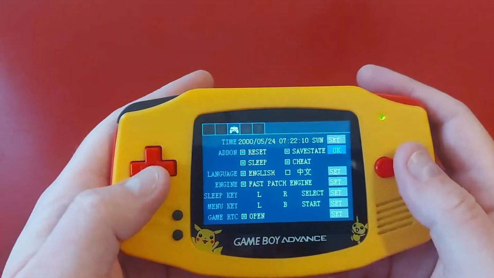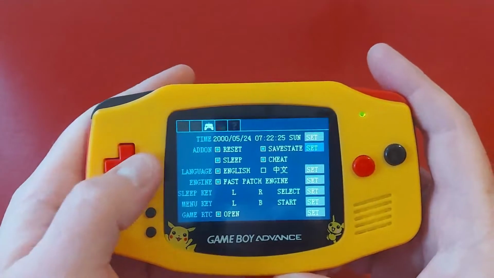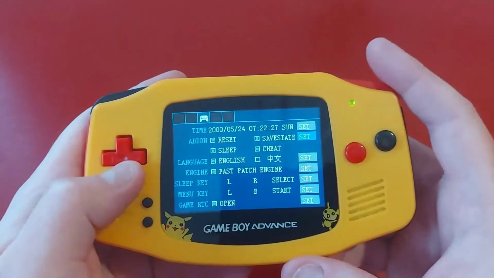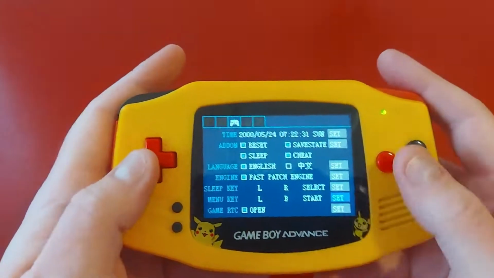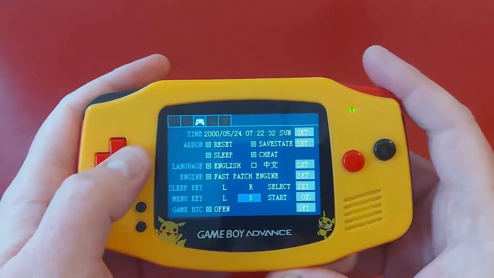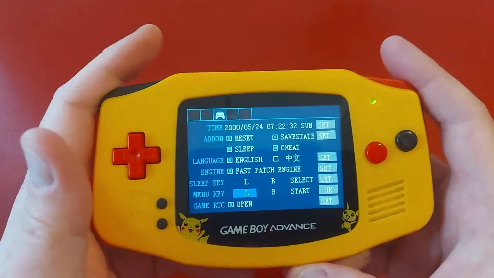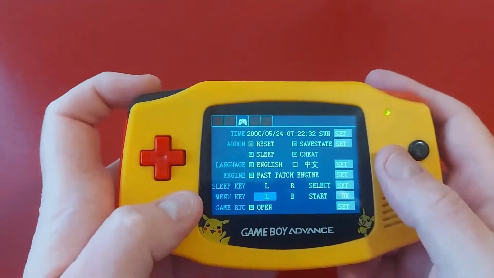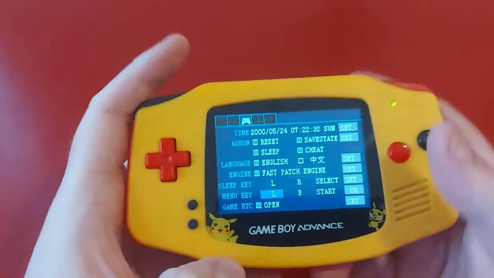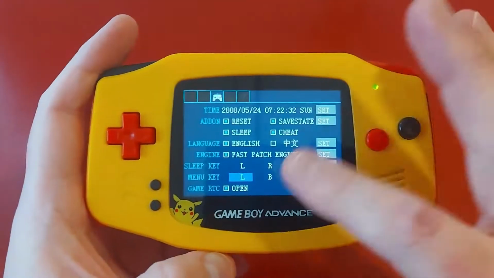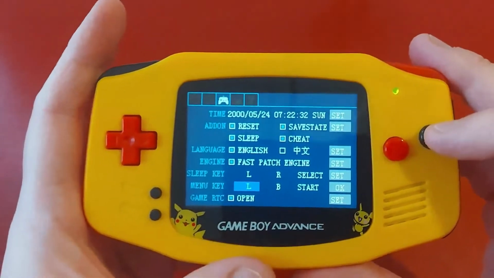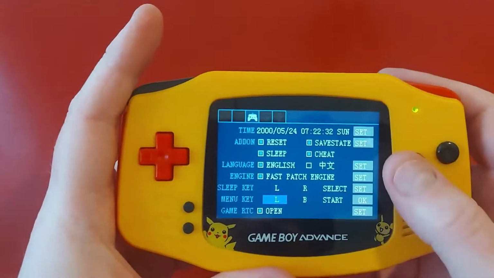And down here, if you press OK back over on the highlighted section, you can see the little highlighted blue. If you go down to menu key, you can set your trigger buttons however you want them. I have mine set to L and B and the start, so if I click these three buttons at once, my load and save feature for the save state will actually pop up when I'm inside the game. So let me show you that.